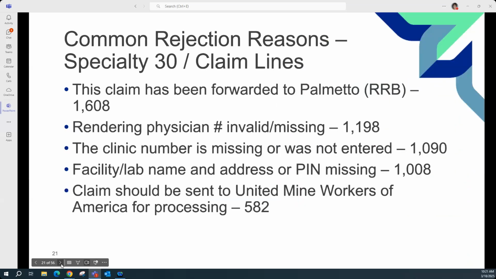So here then, just as promised in the description of this webinar, I am revealing to you the most common rejection reasons for specialty 30 claims submitted to WPS. The numbers that you see here on this slide represent the number of claim lines. So this is rejection reasons and the number of claim lines. These are the top or the most common rejections for your specialty.